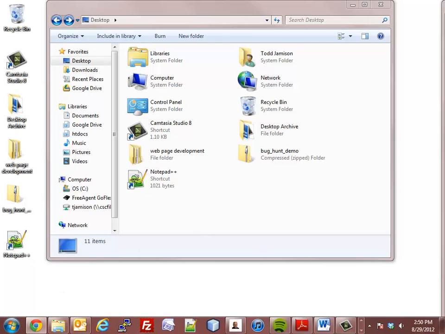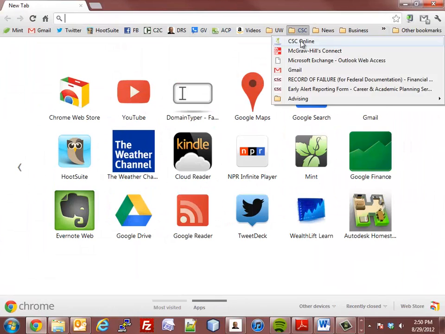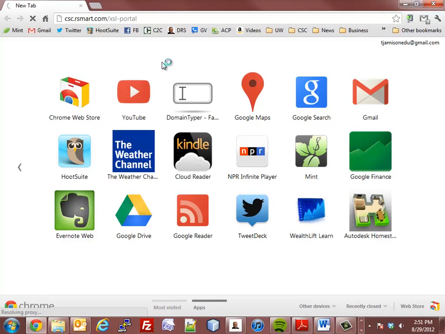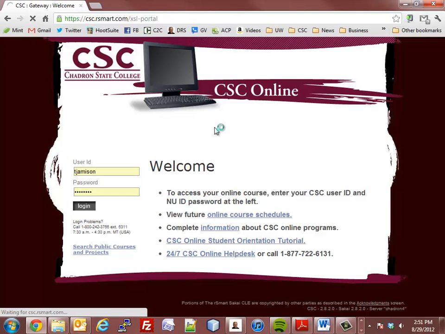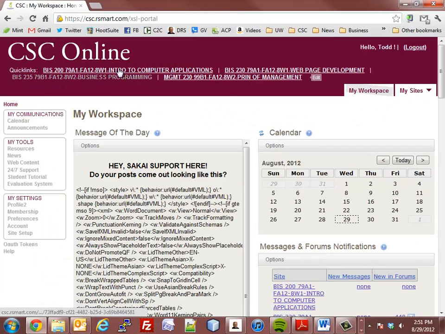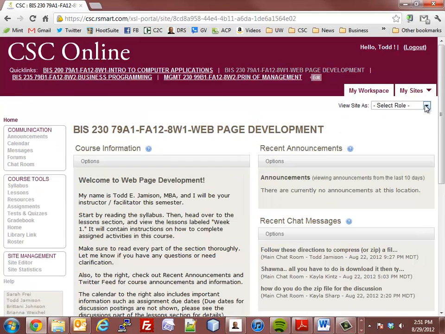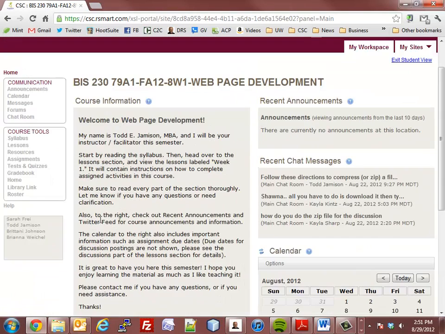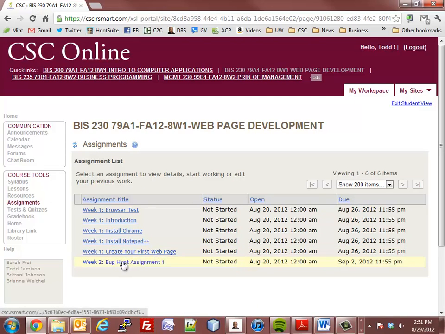Alright, so the first thing I'm going to do is log into Sakai. Your screen will look slightly different than mine, because I'm going in at first as an instructor and then switching over to a student. Also, your monitor resolution is probably higher. I brought mine down so it's easier for you to see on the videos. Then I'm going to click on Assignments, and in this case, the first bug hunt.